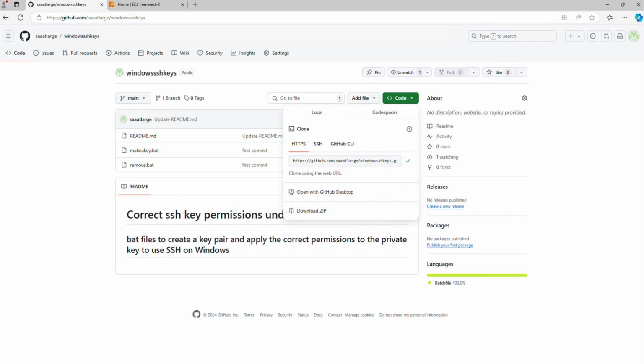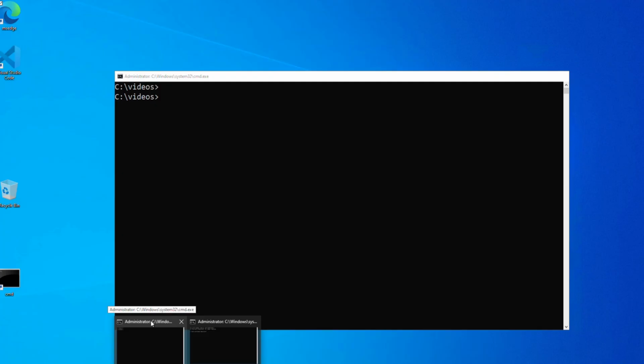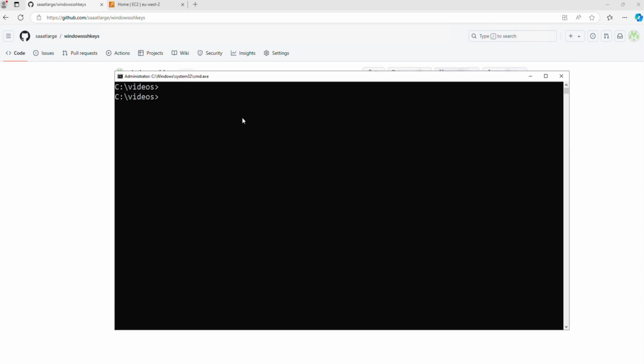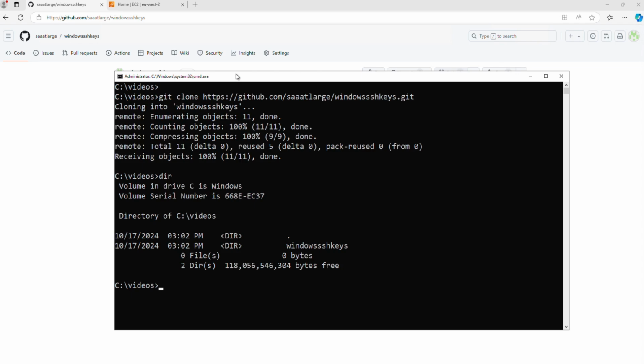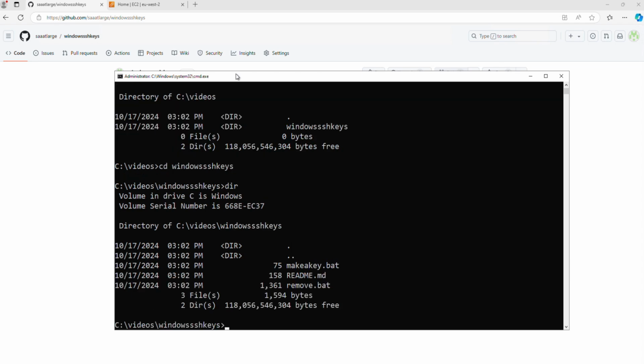So we'll copy that. We'll just go to a little prompt I've set up, folder called videos. We do git clone, git clone. We bring that in, so off it goes. Lovely. So we have our little folder there, Windows SSH keys. So we'll just log into there. There's two little bat files and the make file, of course. These are the bat files that we'll use to manipulate the files.